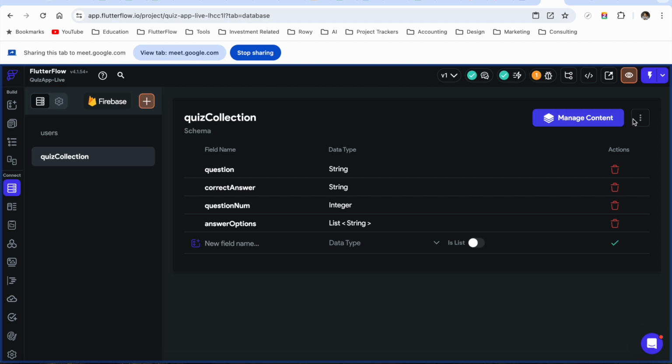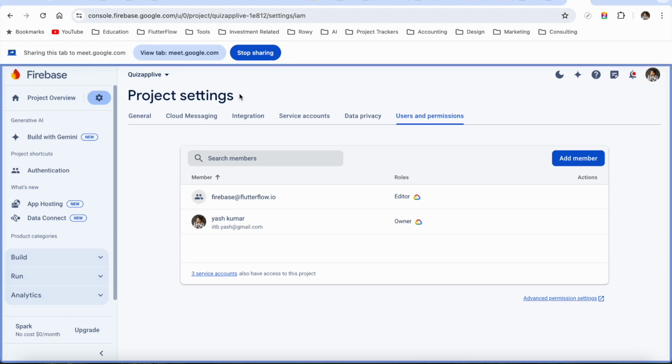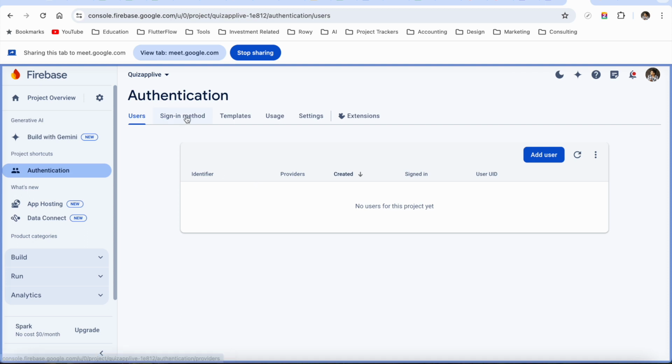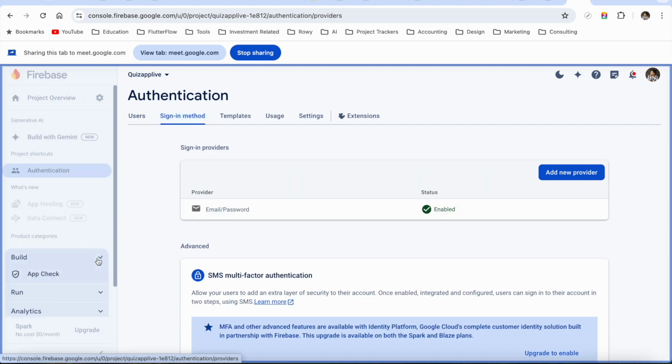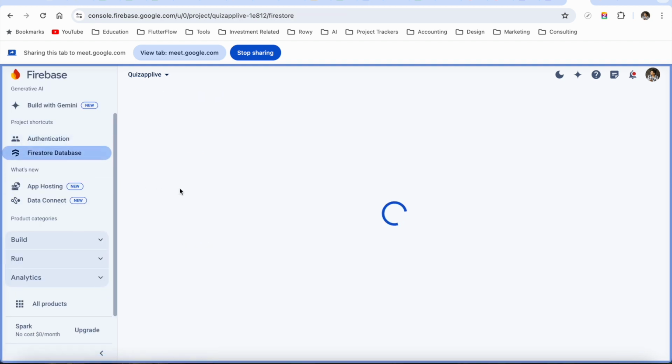Okay. So now you see there is an option called manage content over there. Before clicking on this, I'm going to go to Firebase and set up my database. So this was the Firebase tab that I created, Quiz App Live. This is the one. So like I said, there are two important things. One is authentication. We already added email authentication in that. The other is within build, you will find this option of Firebase Firestore database. So I'm going to click on this.